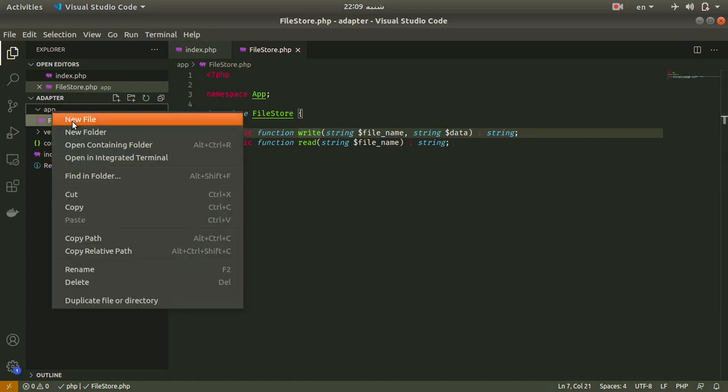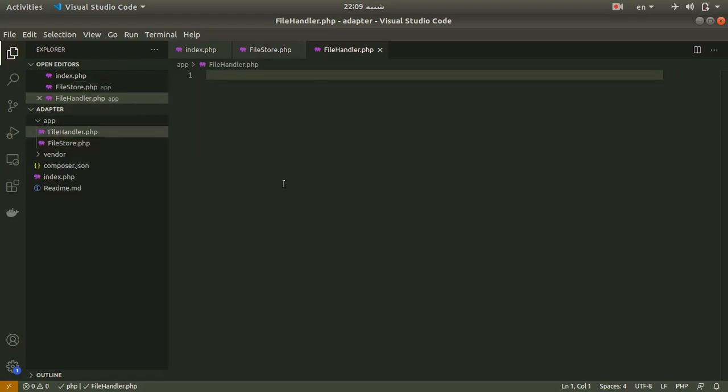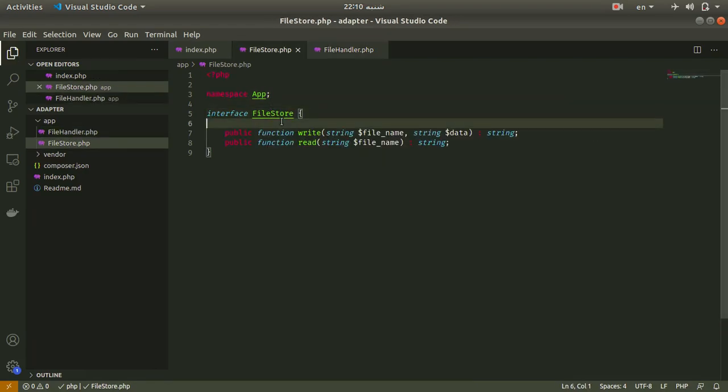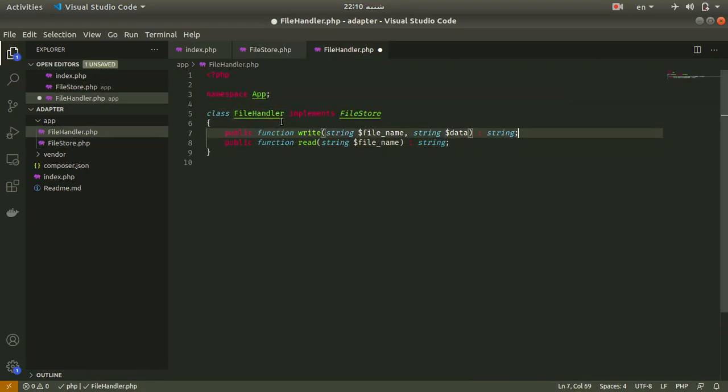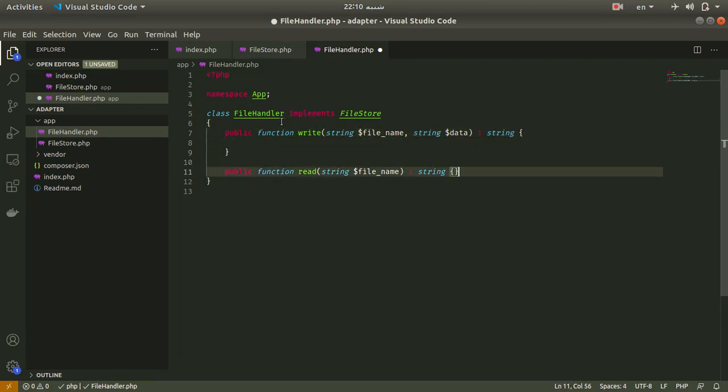So also we have a read function that only receives the file name and returns the data. And now let's create a class, for example, FileHandler.php, and let's implement the FileStore functions. So we should define class FileHandler that implements FileStore. So I grab these functions, paste here, and let's implement that.